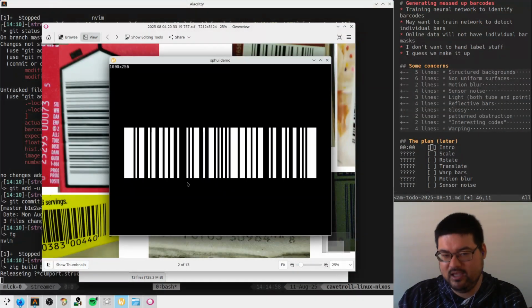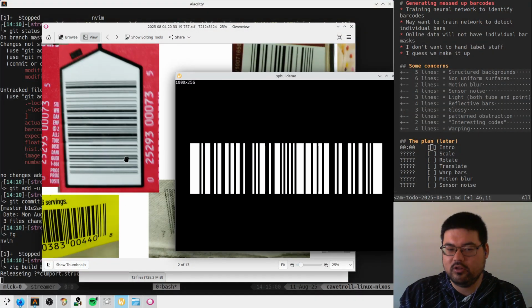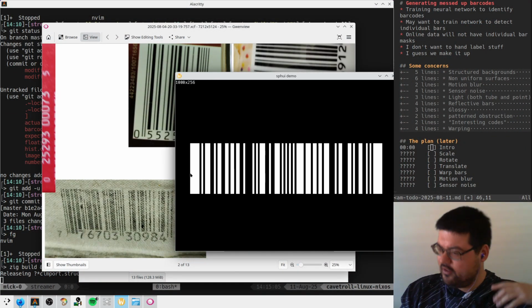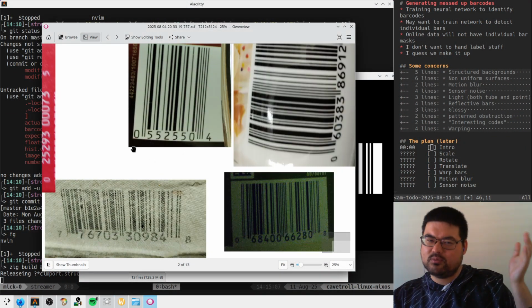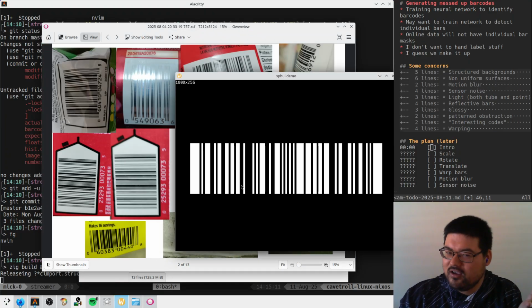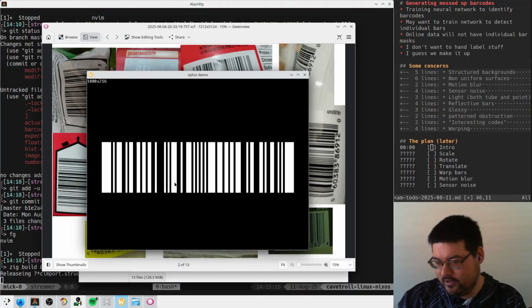So yesterday we generated a barcode, but this does not look like this, right? In the slightest. And so we need to take this and fuck it up, right? That's the goal, to make things that resemble real life barcodes that we can use to train the neural network, and then hopefully it will work on real life barcodes as well. That's kind of the idea.